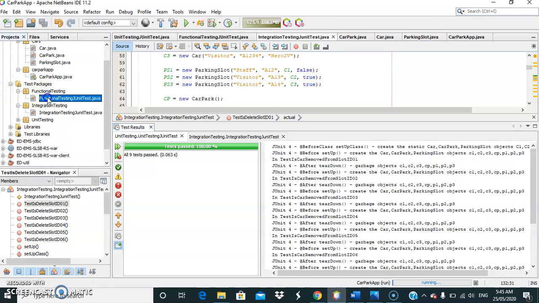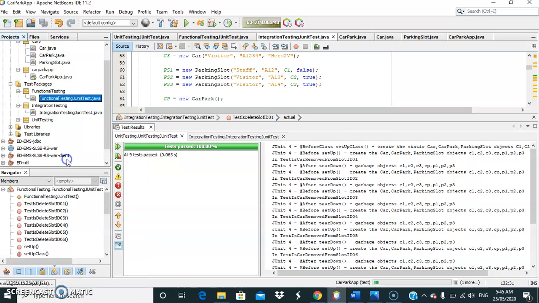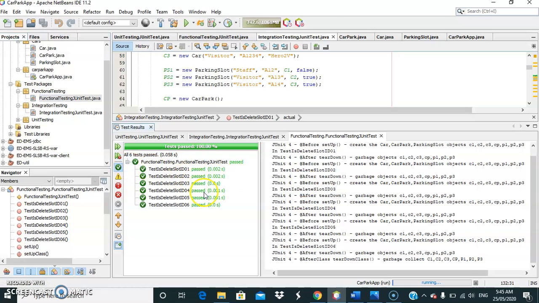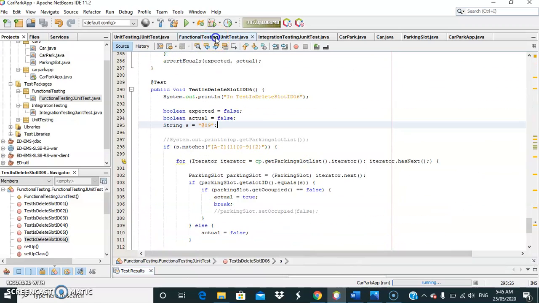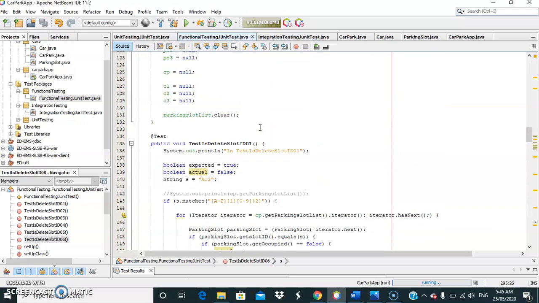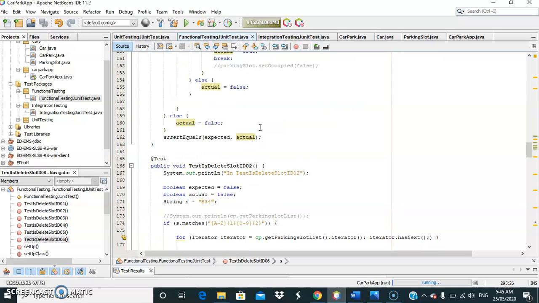In functional testing, I used the same feature. I'll just run the test file. All tests are passed in my functional testing as well. Delete slot. I used the same method followed in the reso number, remove CarPark reso.